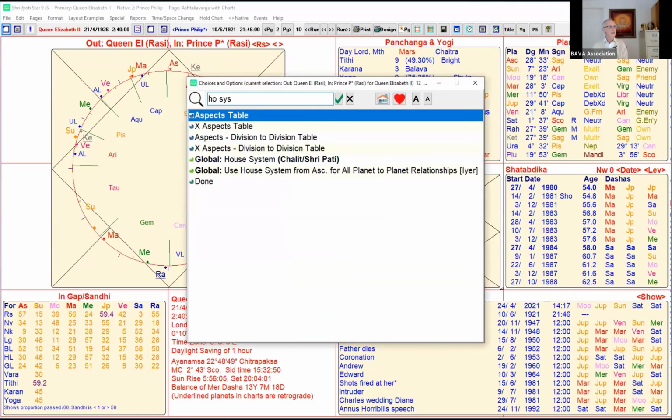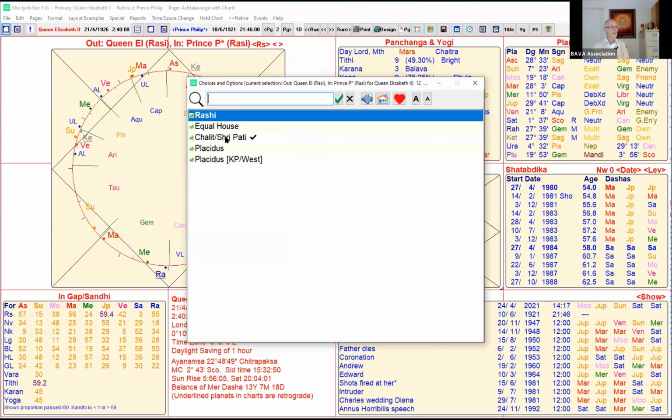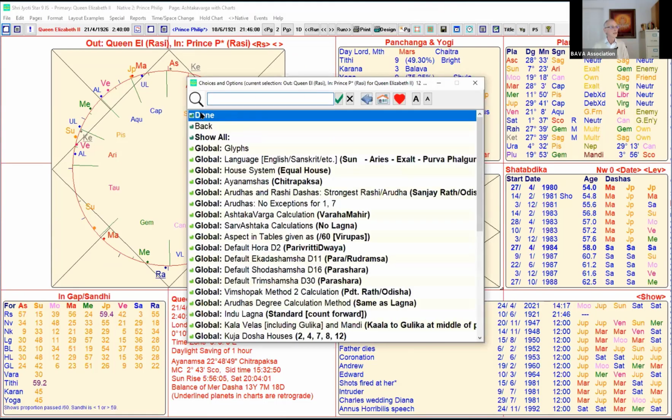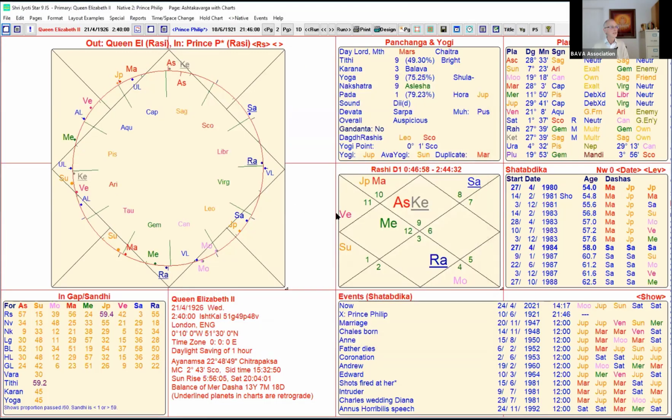You want to find house system. The search inside the choices and options is quite intelligent. So you only have to type a little bit of the words you're looking for and you see it come up and you can choose what you like. So let's say we go with the equal house. Done. See, it changed everything because now all the houses are equal, or at least all the signs are equal.